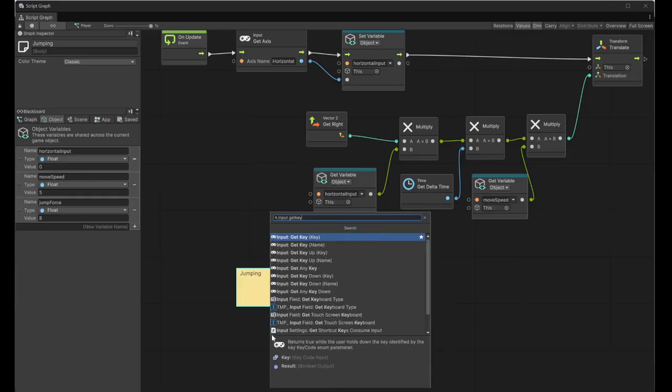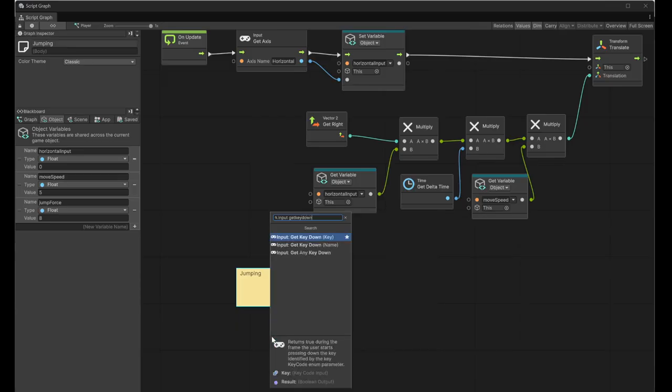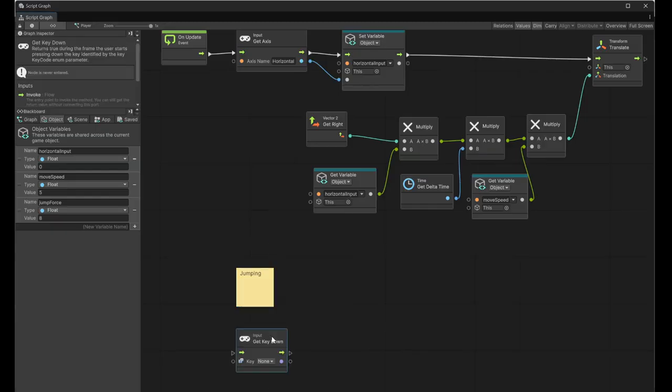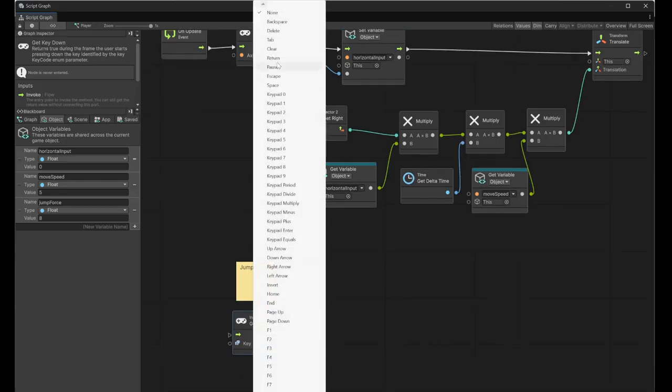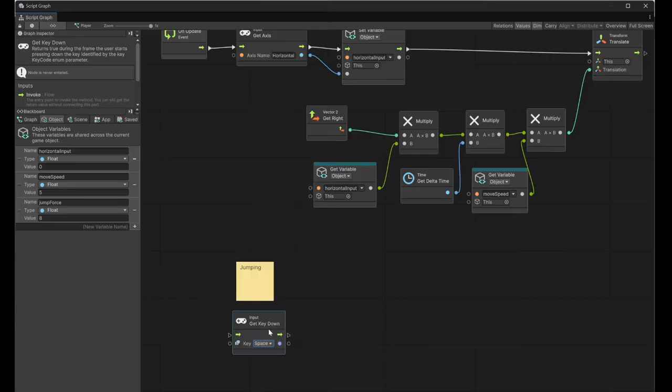Okay, now I just want to point out we've got get key and then we've got get key down. Get key is going to return a true Boolean every single frame that the key is pressed, where get key down is going to only give you true on the frame that you first pressed the key. So for regular button presses, we usually want to do get key down, and we'll do it by a key here. For this one, we can choose what key we want to use. I'm just going to use space. Seems to be pretty standard.